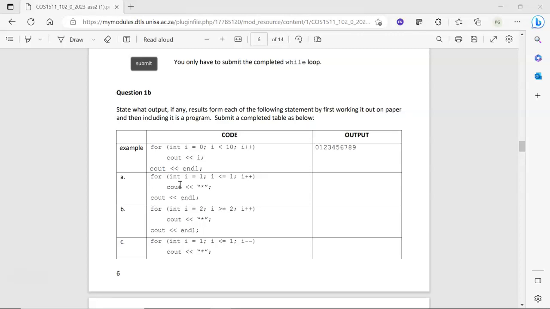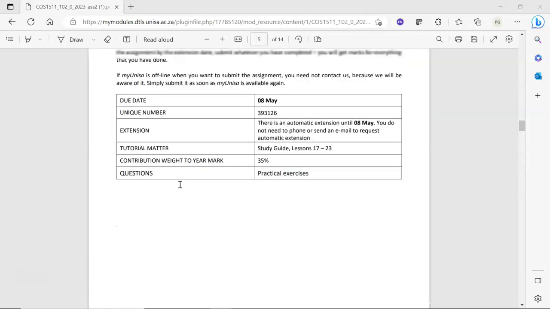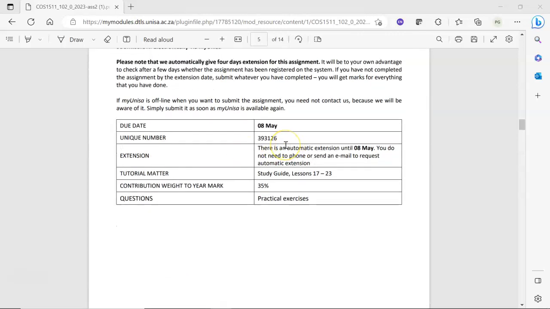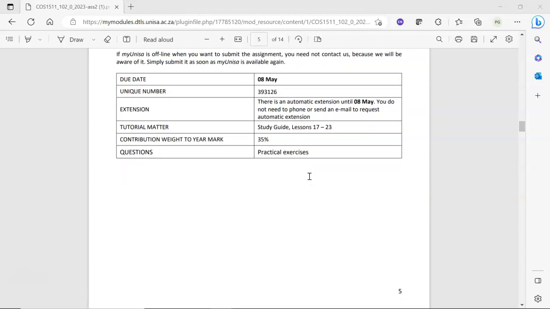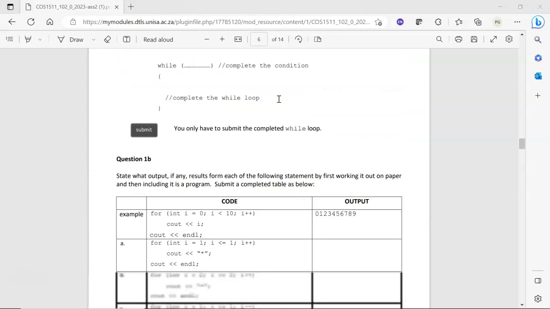I had a look at the assignment and I said, hey, this assignment is due on the 8th of May. This is the second assignment, and you have to cover lessons 17 to 23, and the contribution of the weighting to the year mark is 35%. So I said, listen, I have to help you. Plus, there's no extension. Oh, sorry, there's an extension until the 8th of May. So let's look at this question out here.